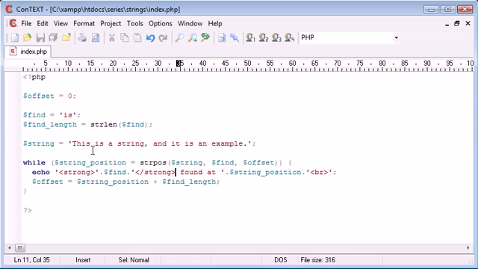Let's just double check that. So we've got 1, 2, and then we've found it. Then within the offset we've skipped 2. So we've started from this position here, and the offset has been read in here. So it's found at 2. So the offset's now starting at position 4.